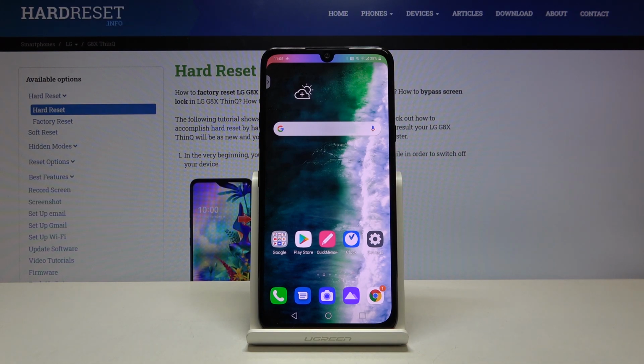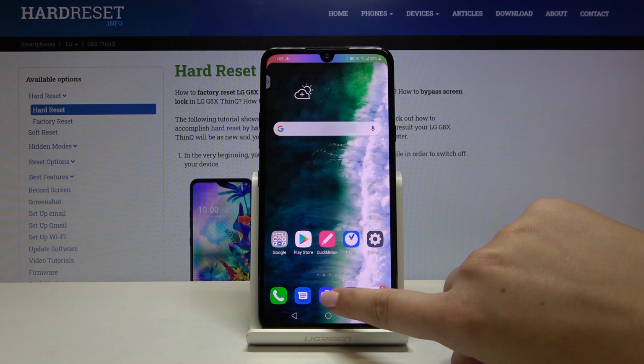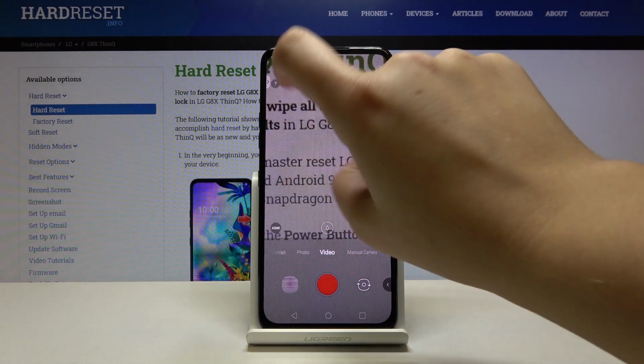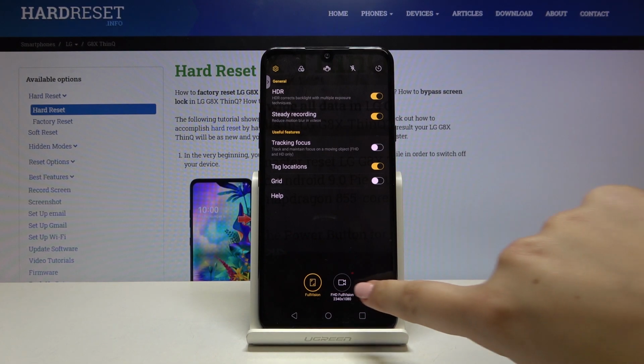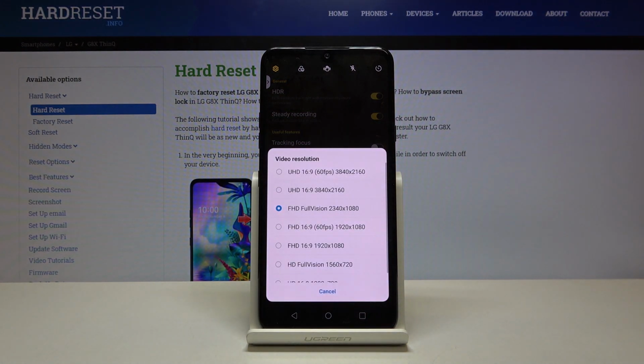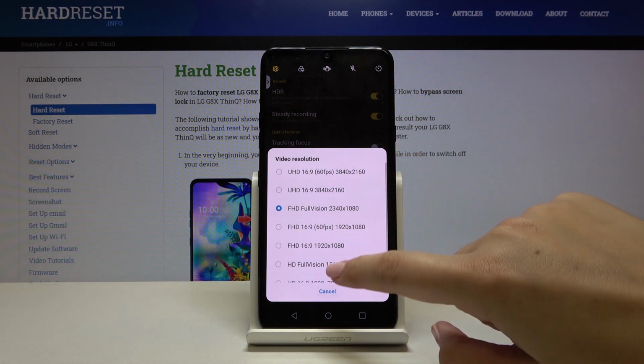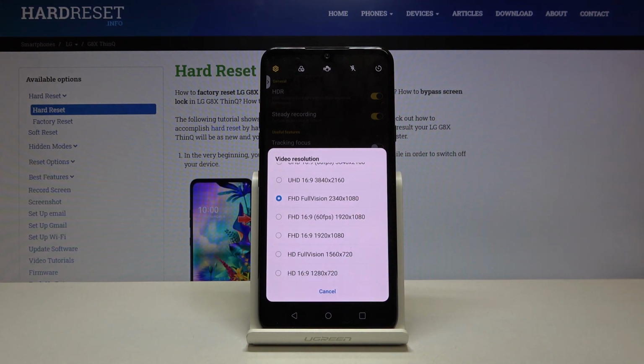Here we've got LG G8X ThinQ, and let me show you how to change video resolution on this device. So actually all you have to do is simply open the camera app, and now let's tap on this settings icon. Now let's tap on this camera icon, and as you can see here we've got the list of available video resolution which we can use.